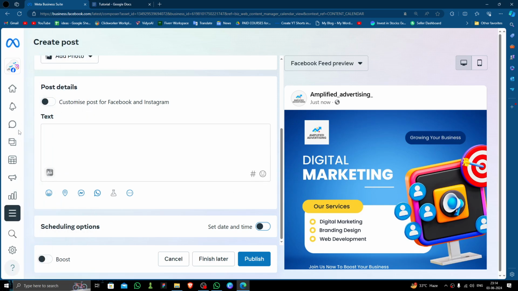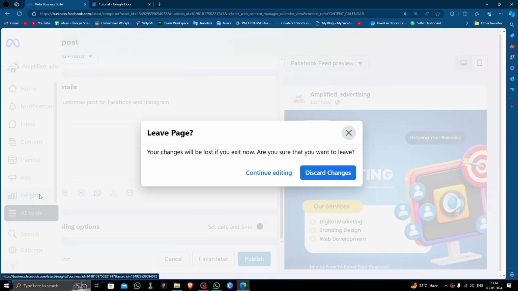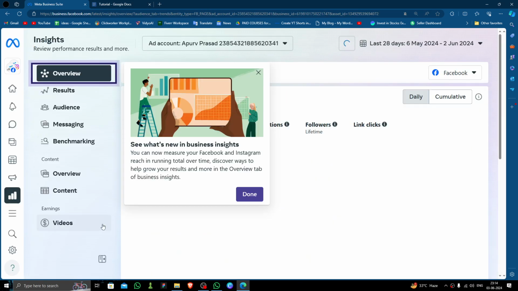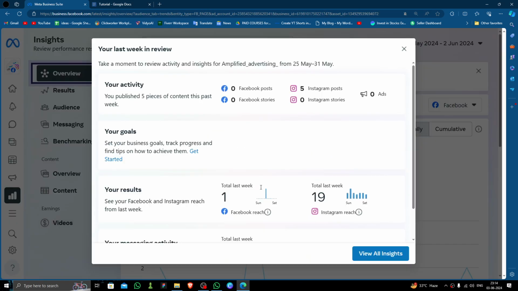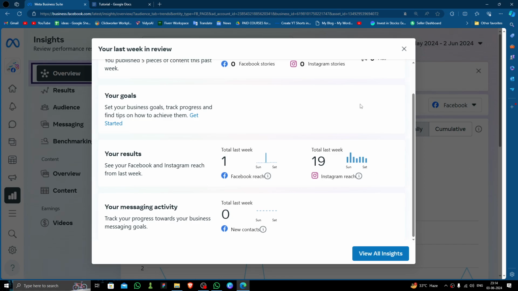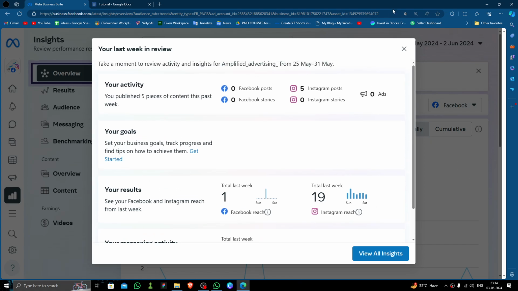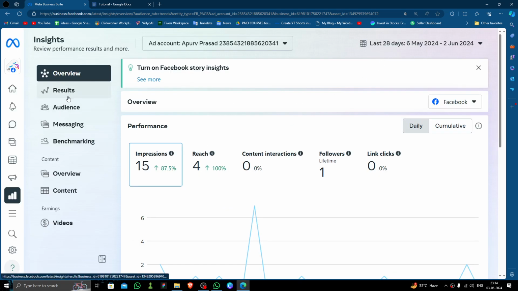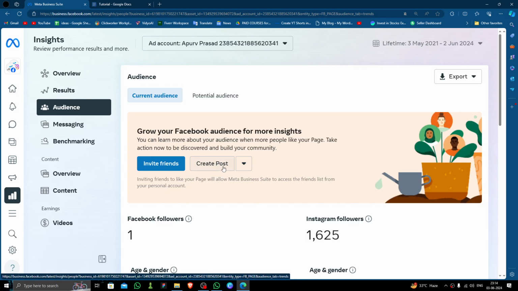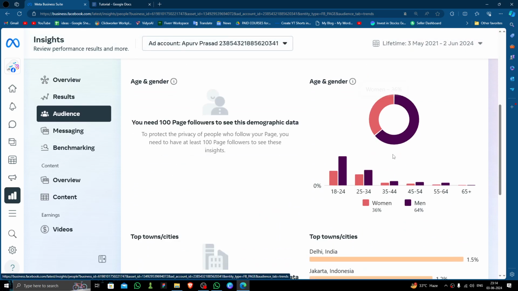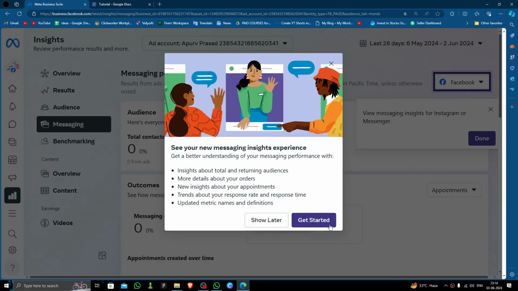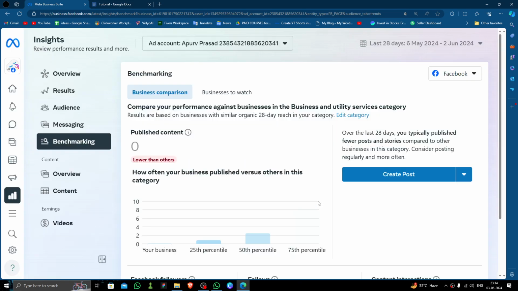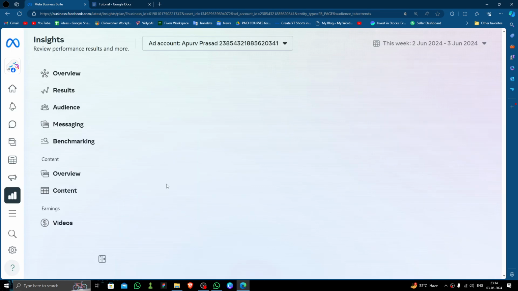If you go here again, you can click on insights. You can discard this for now, and in the insights you can see your Instagram activity and reach. If you go to the ads section and want to do ads, for example audience, you can see gender and other things, messaging, benchmarking and many other things.